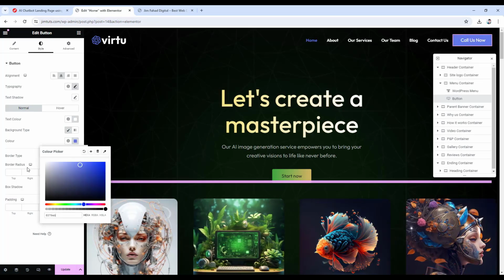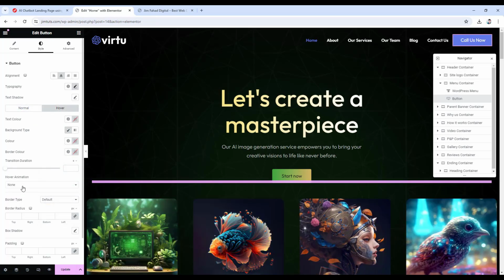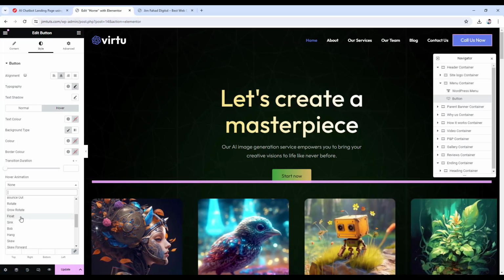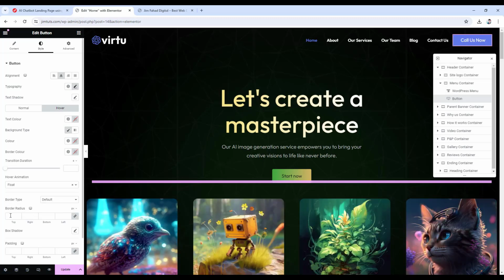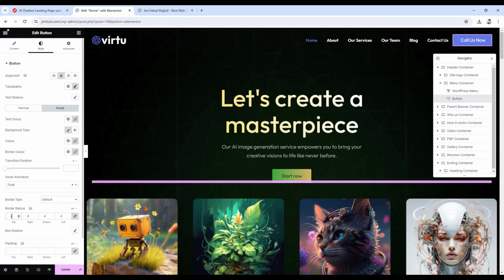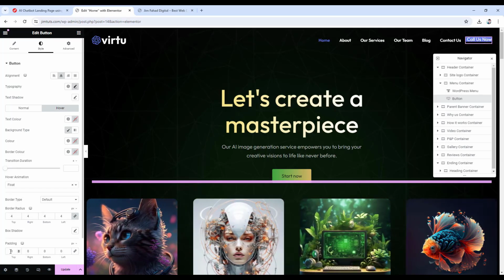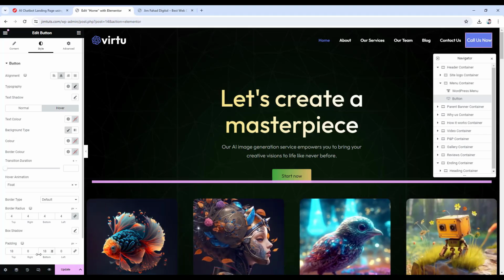6379EB. Now go to hover, then set the hover animation to float from under here, this one. Then make all the border radius to 4 pixels, unlink the padding, then make top and bottom padding to 18 pixels and right and left padding to 36 pixels.